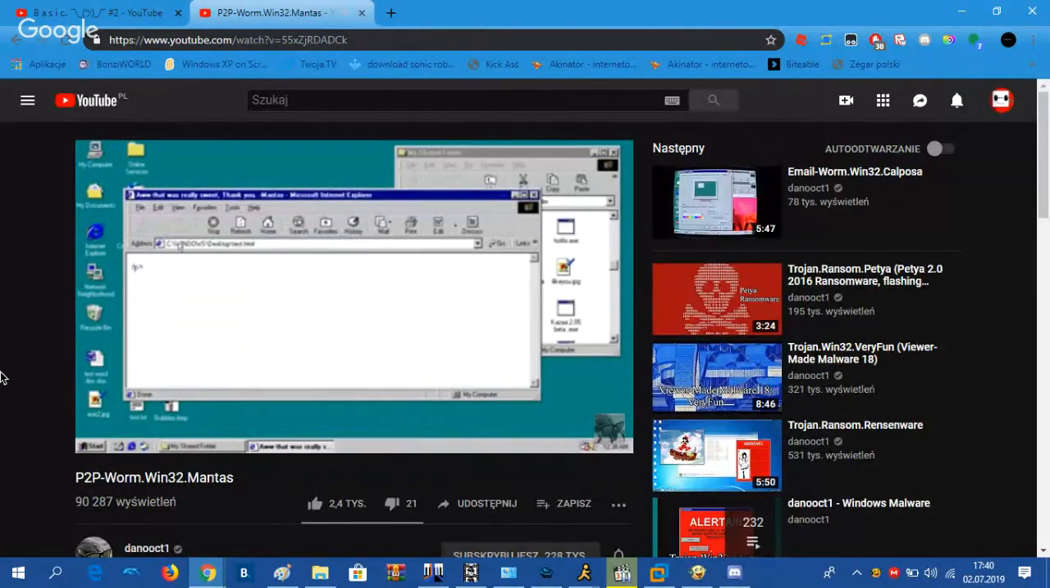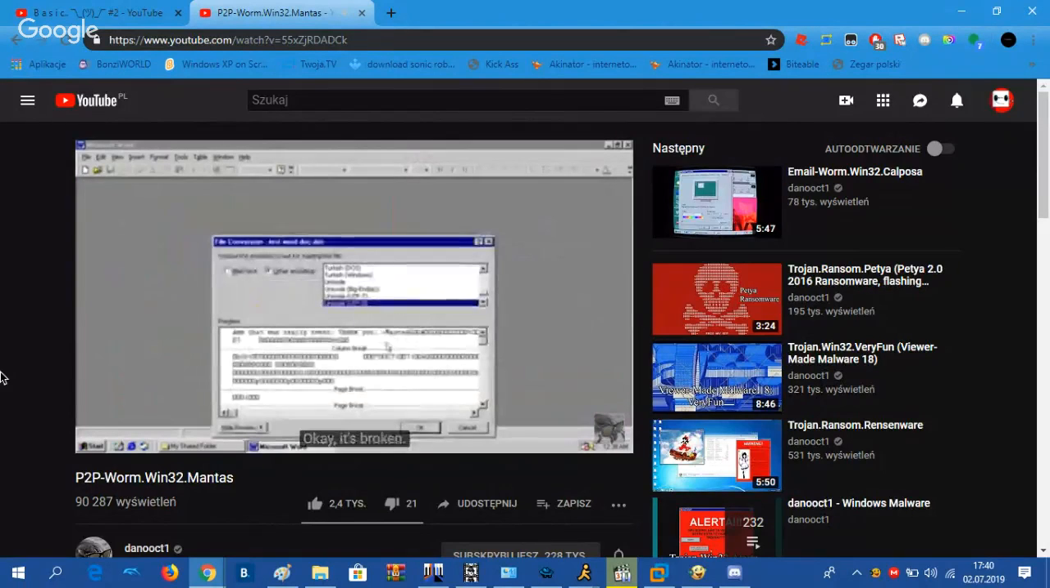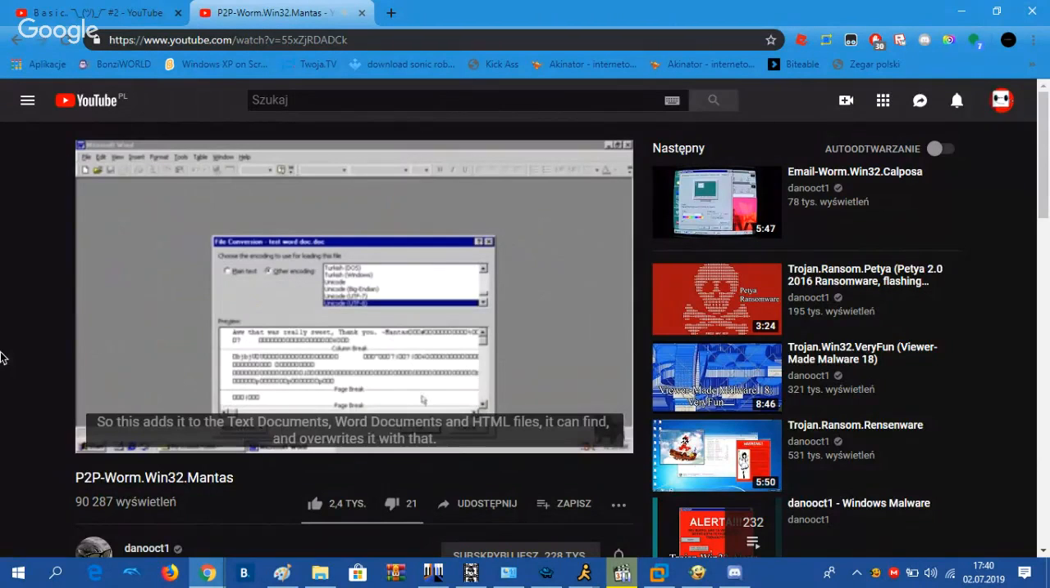Oh, hey, it opened, but we can see the title at the top, and our cool HTML is gone, but it changes to, "aw, that was really sweet. Thank you, Mantas." You also can't open Word. Oh no, Word opens. Microsoft Word can't import. Okay, it's broken. We can see it overwrote what was actually here with this preview that Word offers us saying, "oh, that was really sweet. Thank you, Mantas." So this adds it to the text documents, Word documents, and HTML files it can find and overwrites it with that.